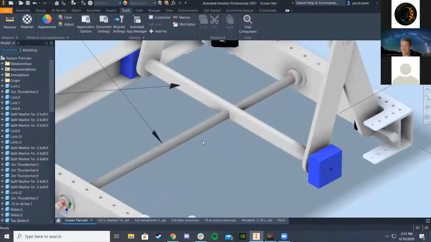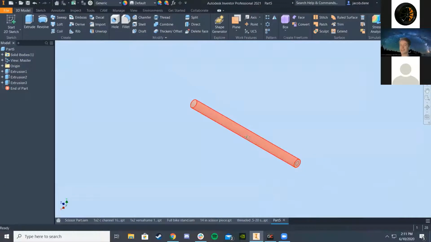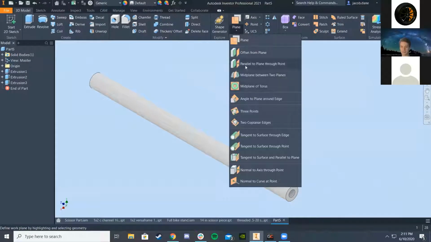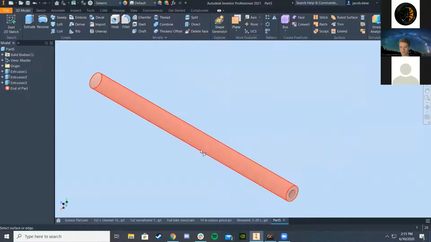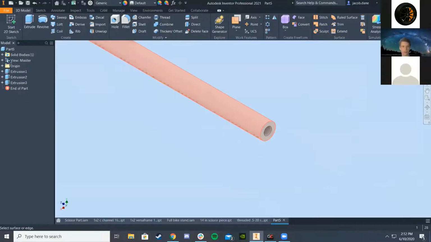Okay, the way that you would do that is you would do the same plane that you're just trying to do, but you would click, wait, go back to part 5. I did it, I don't remember how I did it there. You would click plane, the down arrow, and then tangent to surface through edge, and then click the surface, and then go over here to origin. No. Oh yeah, that's how you use a reference plane.